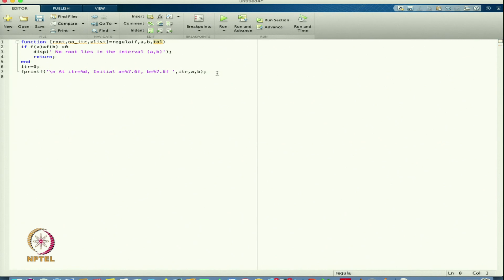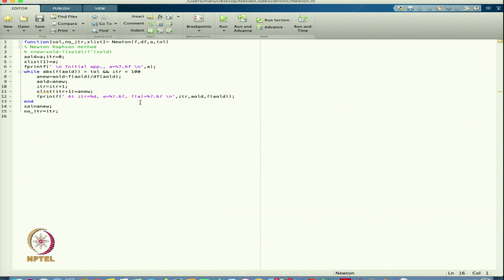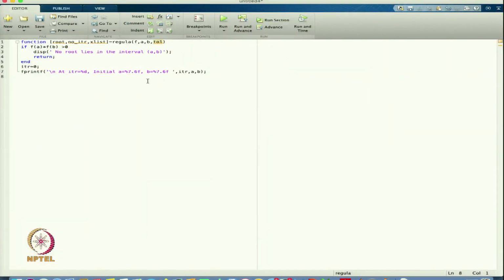Now, I will again write the same thing. I will copy this from the fixed point Newton code and paste it with control V. So, while the absolute value of f at f old is greater than the tolerance. In this case I have to define the value of maybe C.